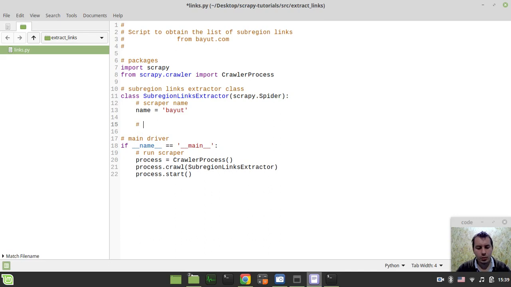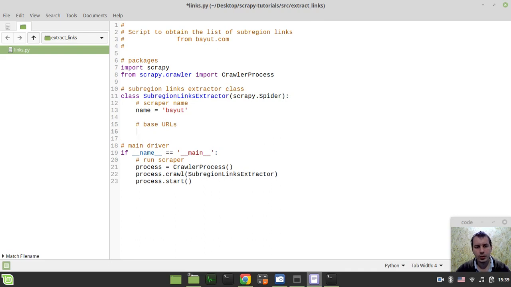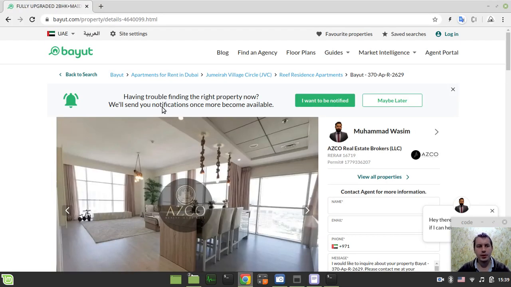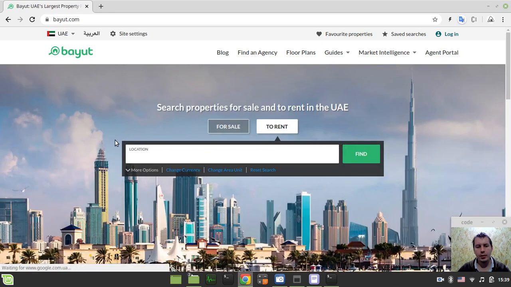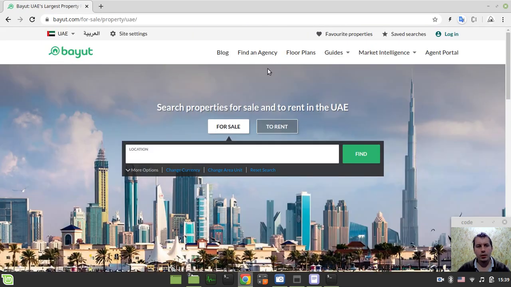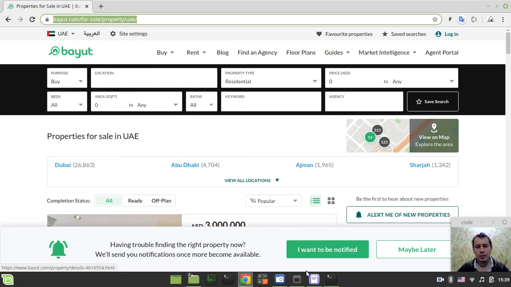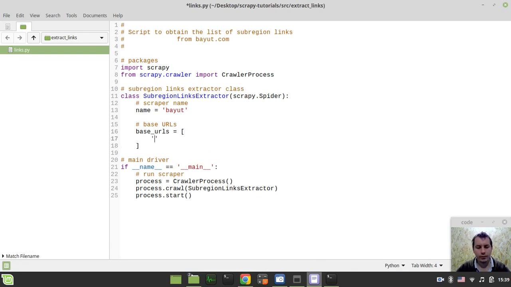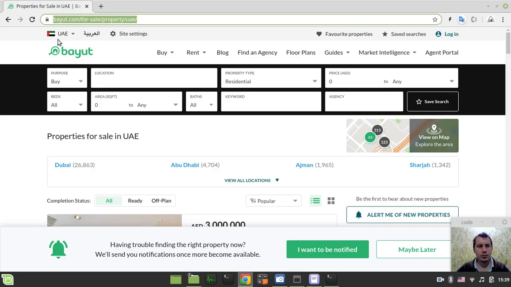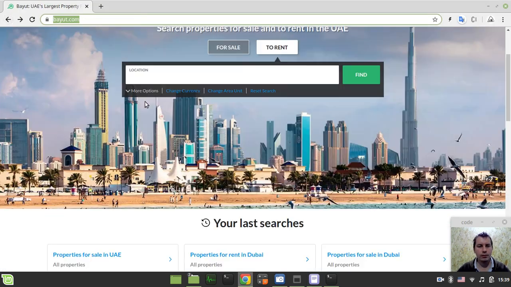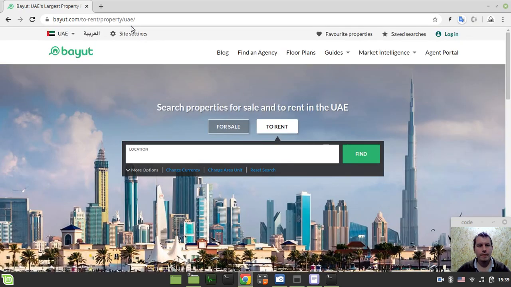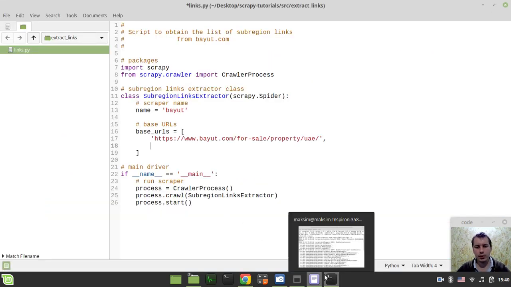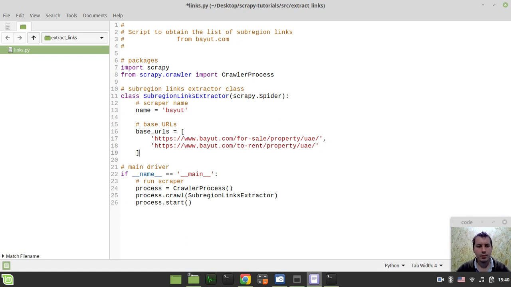We will have a set of base URLs. I want to obtain the links for both sale and rent. So let's start with the sale. This is the first link, copy, and I just call this base URLs, and this would be a list of two links. And also I want the same but for rent. Here the link is a little bit different, but it doesn't matter that much.